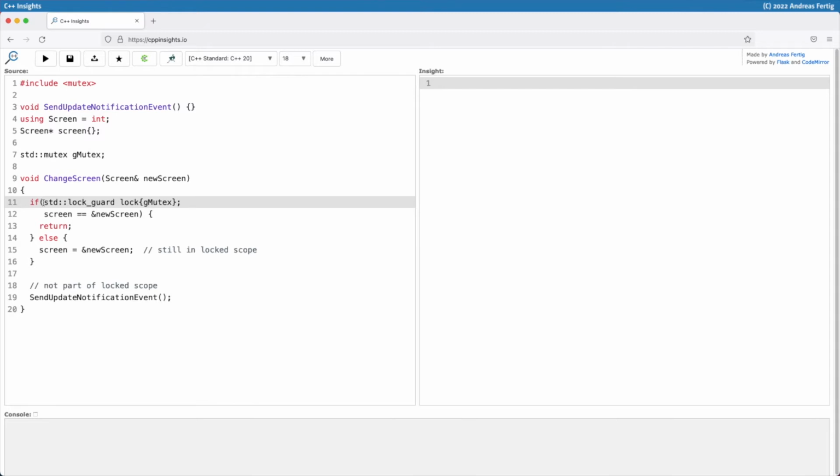My if statement here declares a lock guard called lock, acquires a mutex, and after that it checks for a condition. So in my case, this function changeScreen is supposed to be called once we have a new screen in our system or the default screen got changed. So we call this function, and this particular assignment has to be guarded so that two threads don't tamper with the screens at the same time.